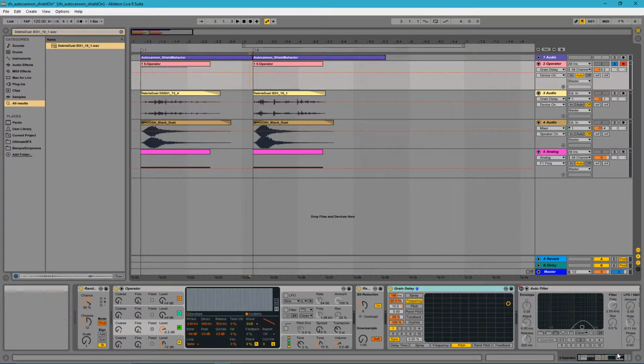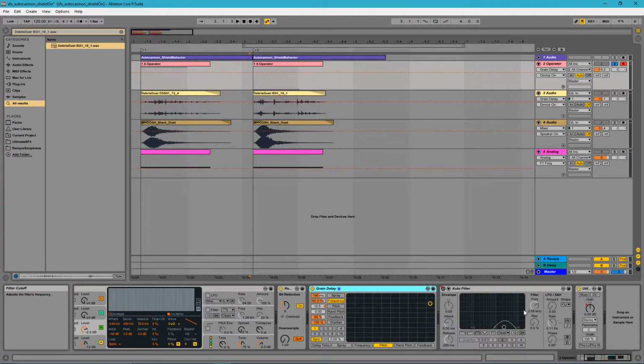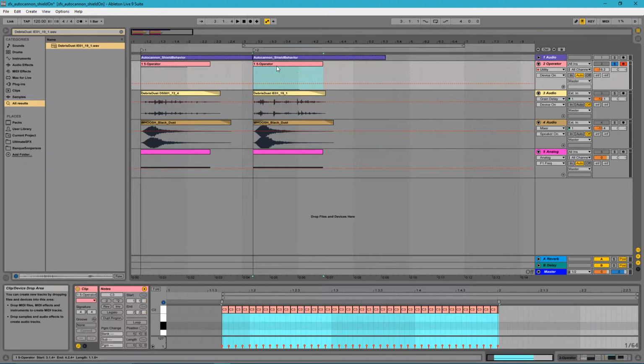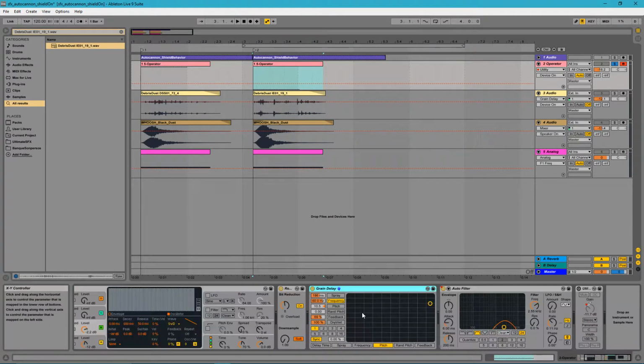But then if you want to add the auto filter, let's remove the gain. Yeah, and it's lower because we have a C3 here instead of the C8 from here. So that was the first layer.